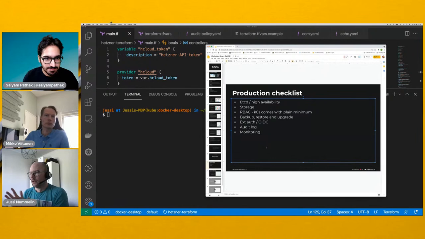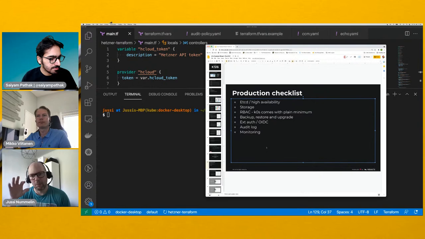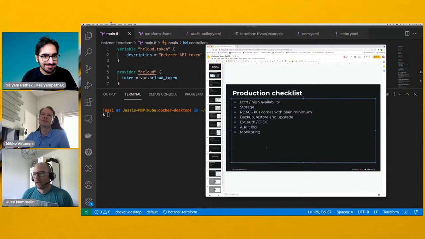A production checklist is always different from organization to organization and depends a lot on the infrastructure you use and whatnot. So I just tried to collect some of the topics that are at least somehow unique to K0s. Because if we dive into the production checklist for any infrastructure or Kubernetes in general, then we'll be on the live stream until next week or something.